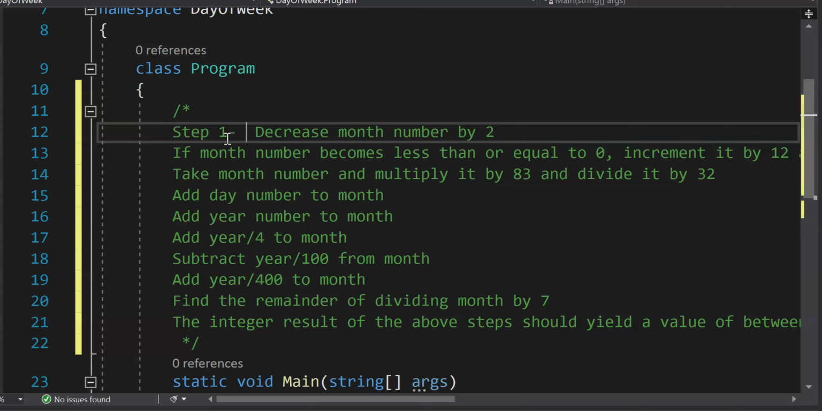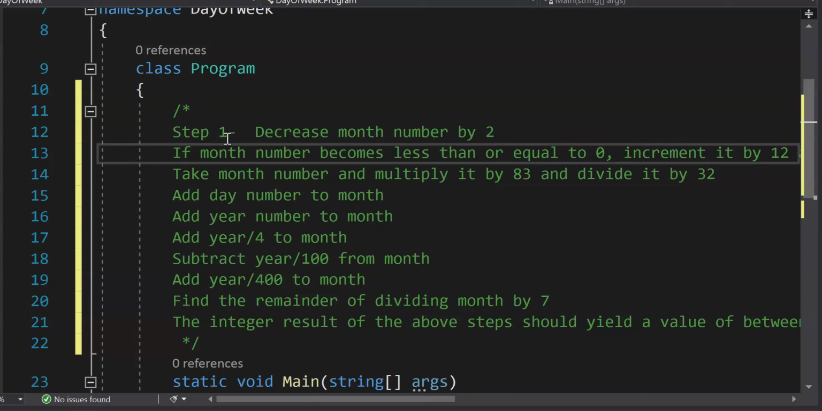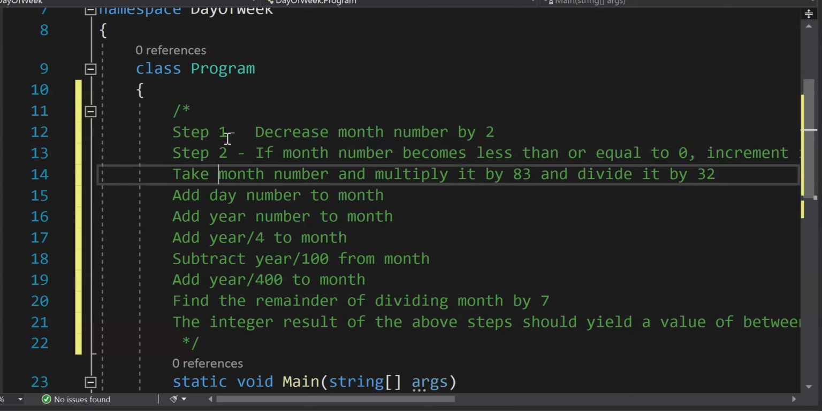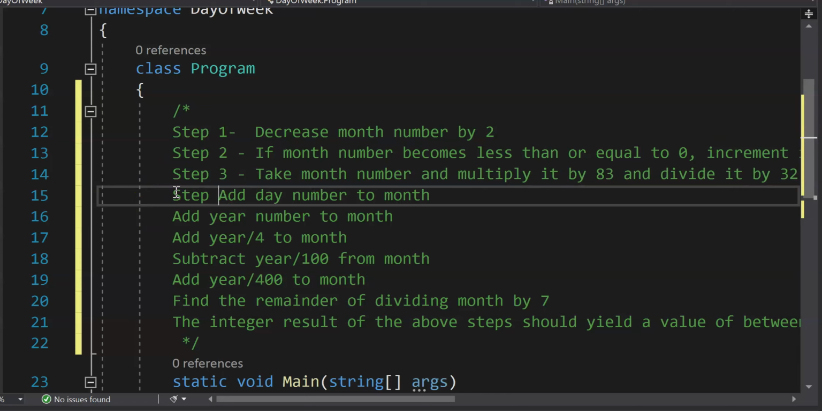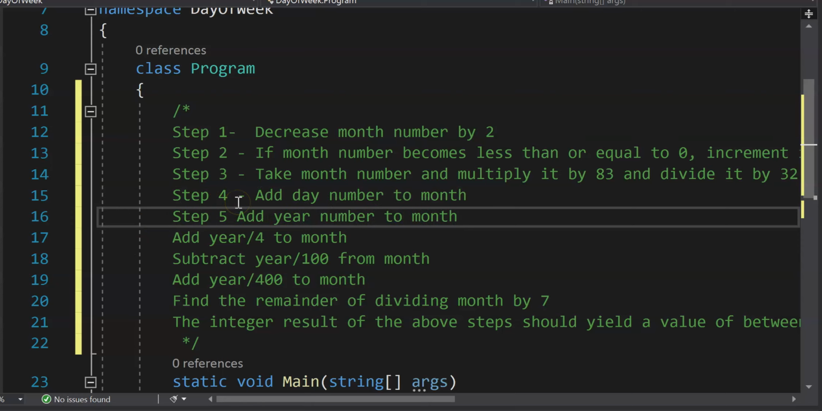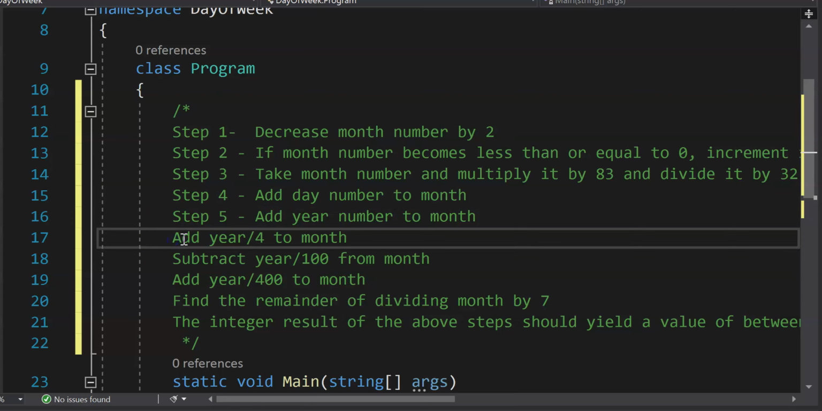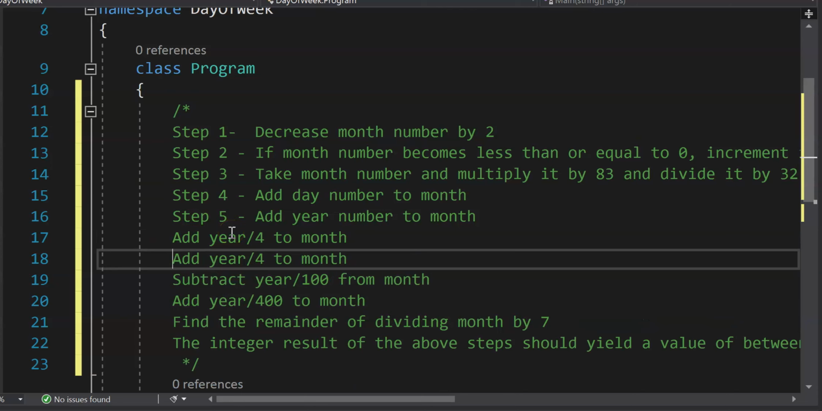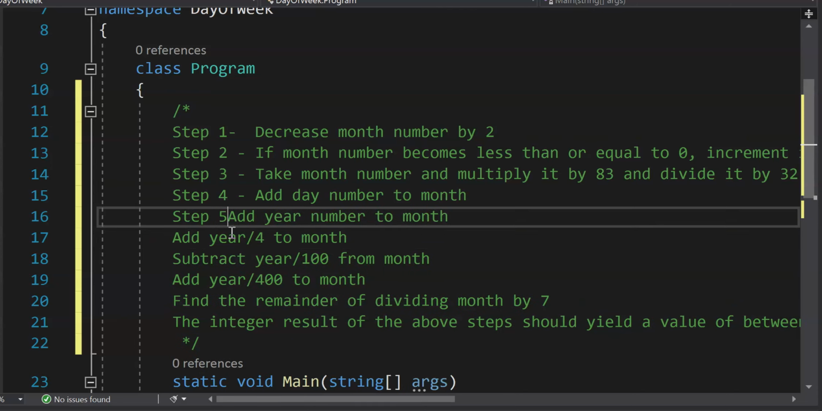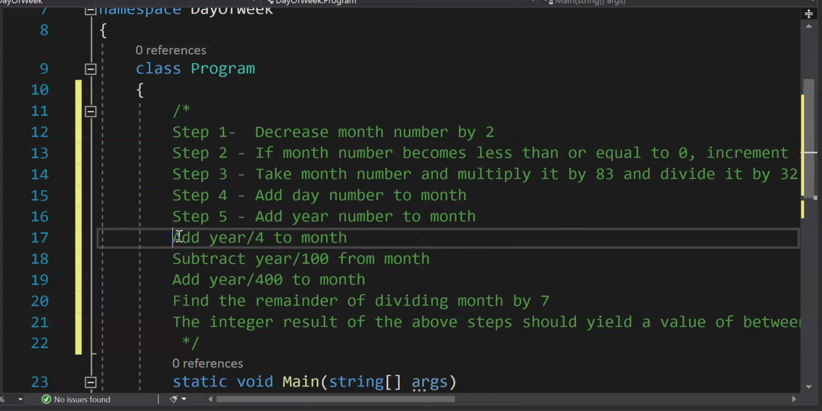Step 1, and that'll be step 2, 3, 4, 5. Oops. Seem to have lost my copy buffer.